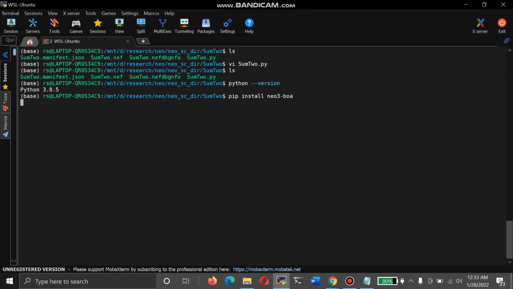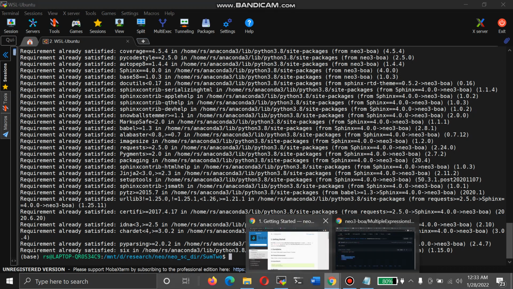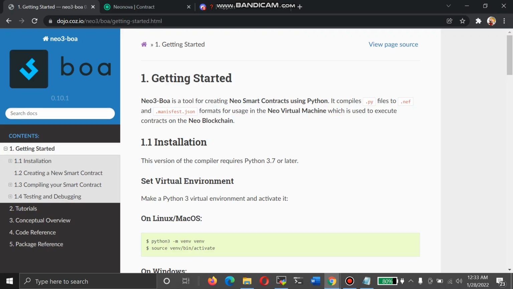And after you hit enter, it will take some time, and since I've already installed it, it's showing me that all the requirements are already satisfied. So now you have the package that you require for making a smart contract. So now you can simply head over to this website. I'll paste the link in the description.